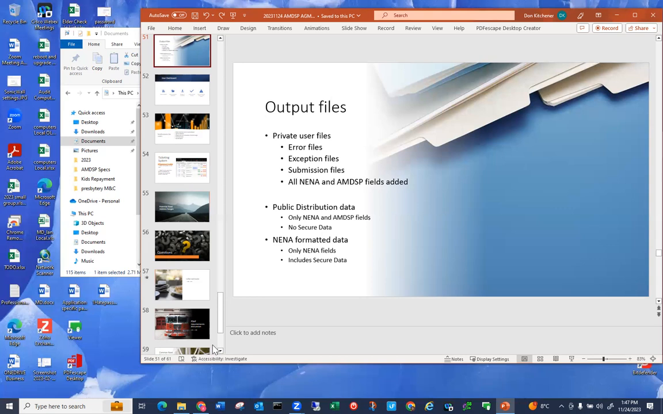Then you'll have a third data set called the NINA formatted data. And again, these will be available to you in the download grid, what you now have as a review grid of all your submissions. So you'll have 3 buttons or 3 labels for 3 data sets. You'll be able to get your submitted data, the public data, and the NINA data. The NINA data will be only the NINA fields, but it'll include the secure data.